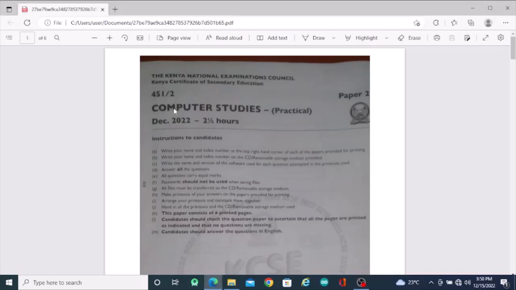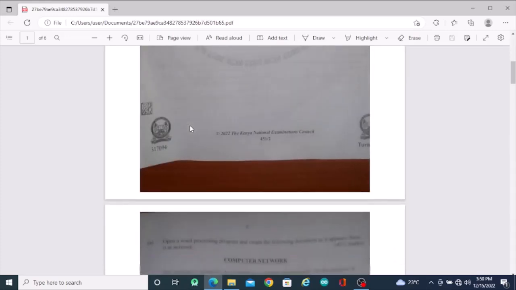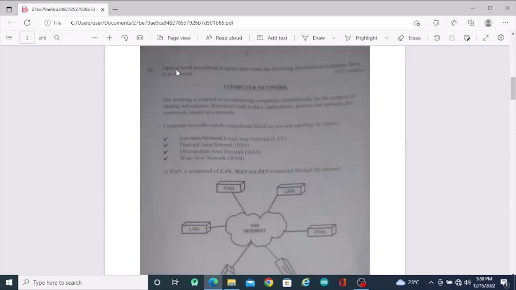We are going to look at Computer Studies Practical, Paper 2. This paper was done in December 2022, this year. In this part, we are going to tackle the first question, which was word processing. It came from word processing. The second one came from Access, the database. So in this part, we are going to look at the first question.